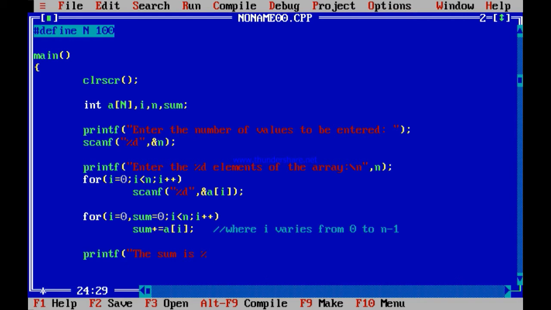There is hardly any difference between this program and calculating the sum of all elements which have been scanned and not in an array, not being used. However, here we are thinking that the numbers are there in an array and we are adding the elements of the array, just for understanding array or revising array once more. The sum is %d. What will I do? I will print the sum. The job is done.